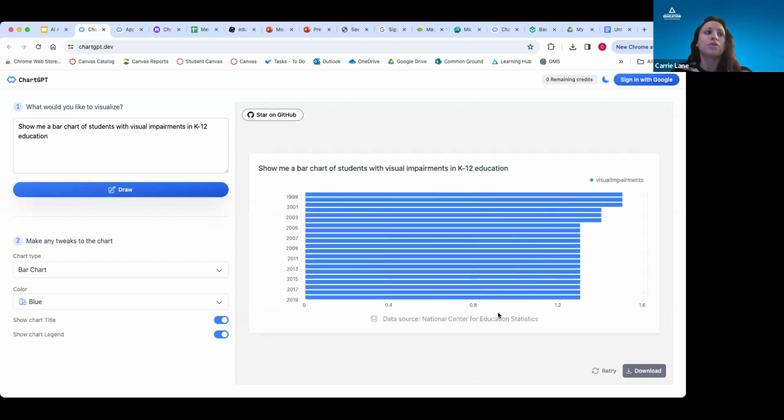All right. So there it looks and it tells you your data source. So it's scanning through information and it's giving you all of this information about students with visual impairments in K-12 education.